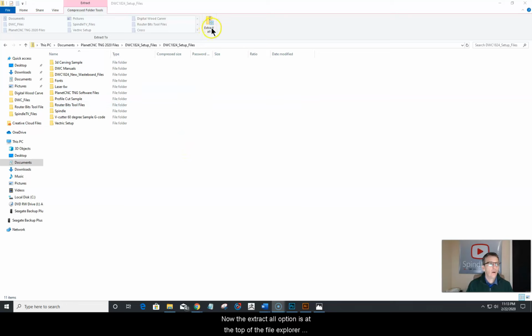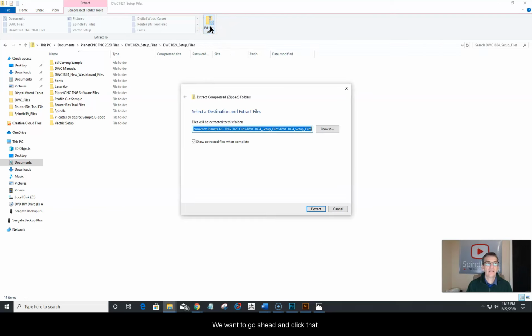Now, the Extract All option is at the top of the File Explorer window. If you do not see the Extract All option, look for the Extract Compressed Tool Folder Tools. You'll click on that and it will present this Extract All option for you to extract the zip file. So we want to go ahead and click that.